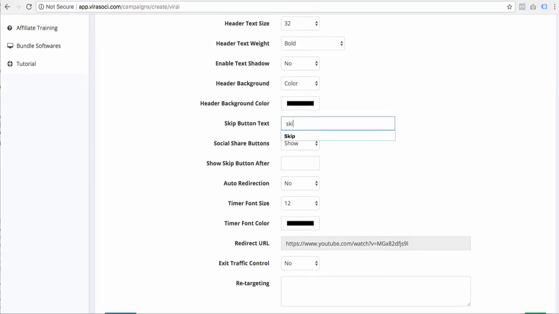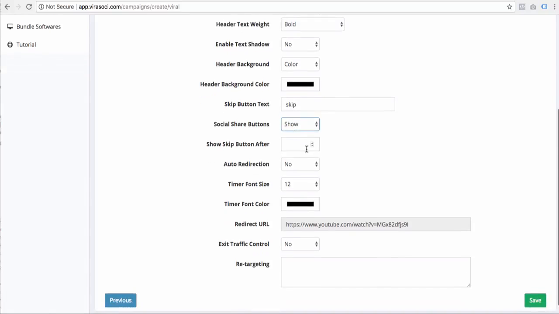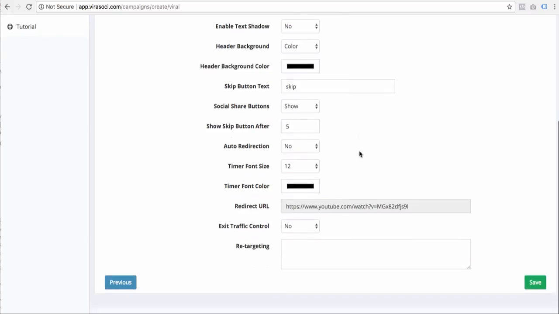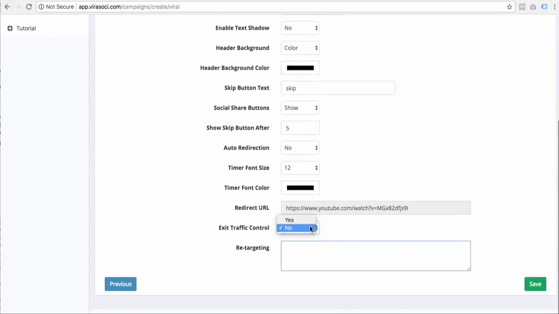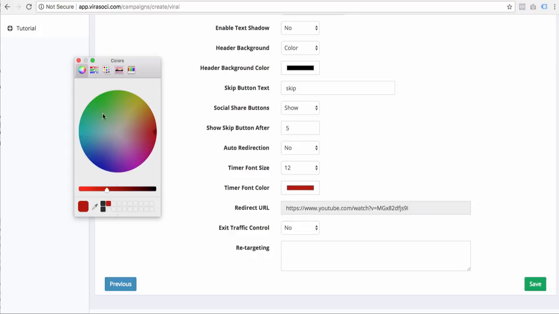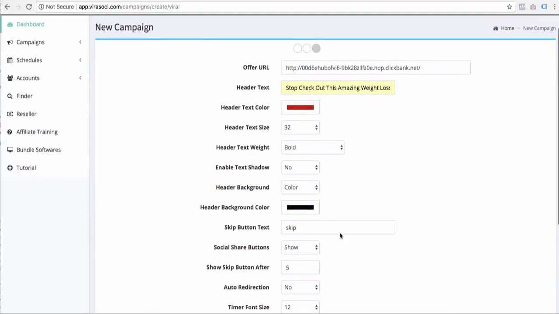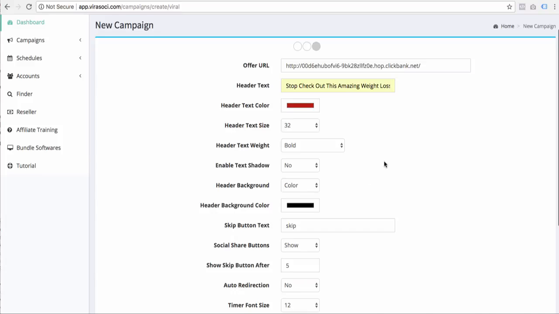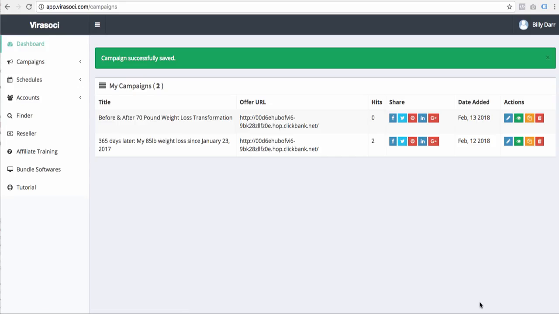You could add in actual button text there. You can add in the social share buttons on the actual bridge page. You could also add in a delay, how long you want the actual button to be displayed after. And then you can add in some retargeting code if you want, as well as an exit pop-up. So you could also change the color of the timers. So you can see all the different features here are all customizable. Just click on save. And then you can see the campaign has been created here.